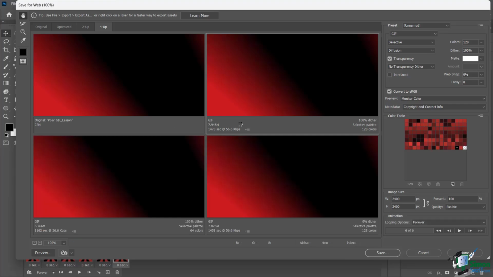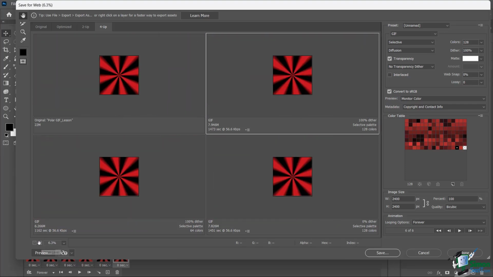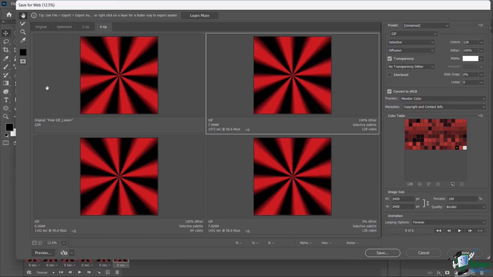So you can see here I have my GIF, my GIF, and my GIF, and I have my original. But what I'm going to do now is zoom out so I can really see it. All right, not too bad. These three are all GIFs. It's smart enough to know what I want to do. But if in the future you ever want to convert it to something else, you can do that, in case you are doing that comparison of your 4-up different formats.